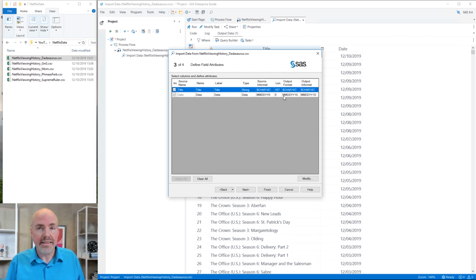If I like these settings, I can just leave them the way they are, or if I want to continue to use the import wizard here, I can actually change values in here. I can say that I want that length to be not 167, but maybe 200 because I know I have some longer titles. I can go ahead and make those changes right in here, and when I rerun the step, it will reflect that.